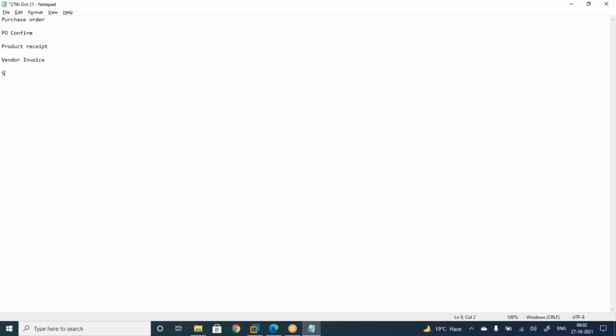And then in the same way, the sales order process: sales order creation, sales order confirmation is not mandatory, it is optional only. Next one is packing slip and then customer invoice. So these two process steps we learned, and then we learned about the item creation process.